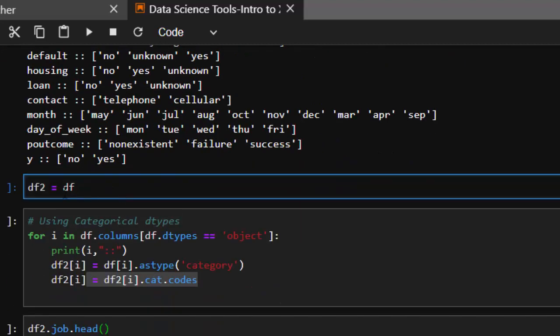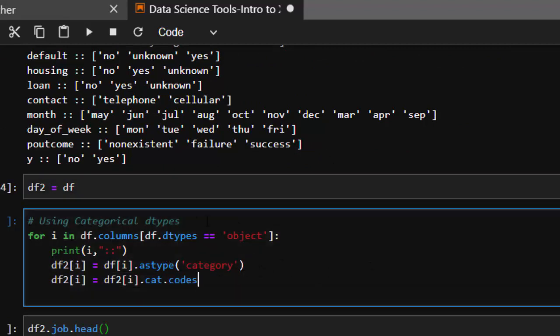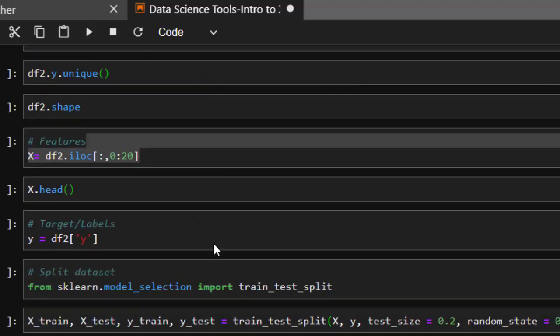So let me store it inside a different variable, df2. Then let's change the entire stuff. Create a whole new data set for that. So we are going to be replacing it as category. Then we're going to use cat codes to encode the entire stuff. Right. Perfect. So that's finished.